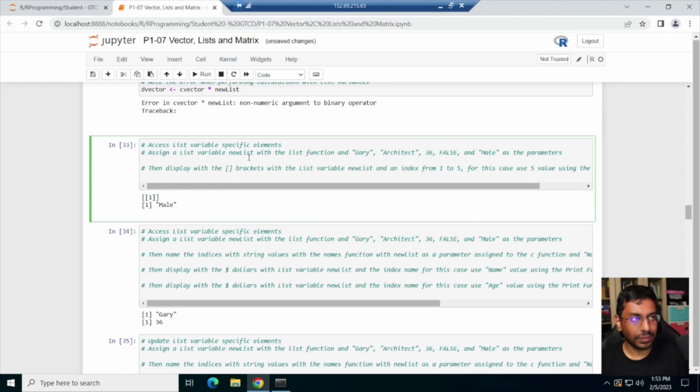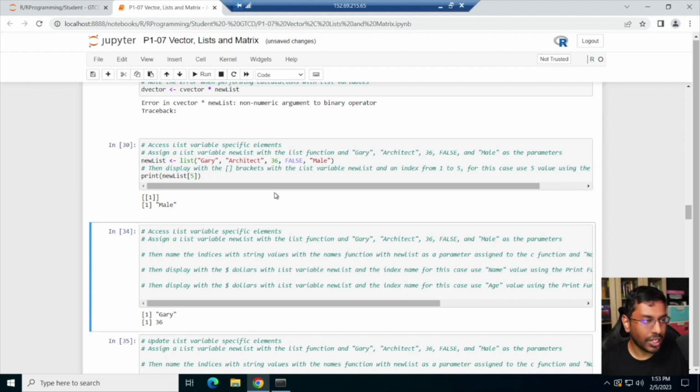So let's see how we can access variables within this new list, right? Display the variables with list variable from an index 1 to 5. For the case of 5, we're using here. So let's see. Print. So how do we access the element 5, right? So here it comes out as male. Simple? Okay.